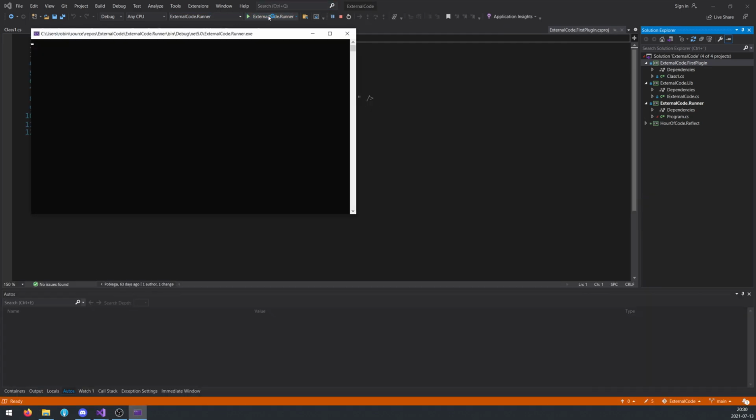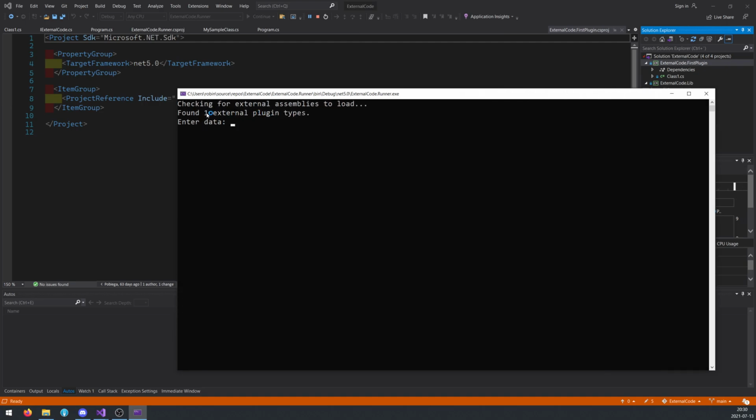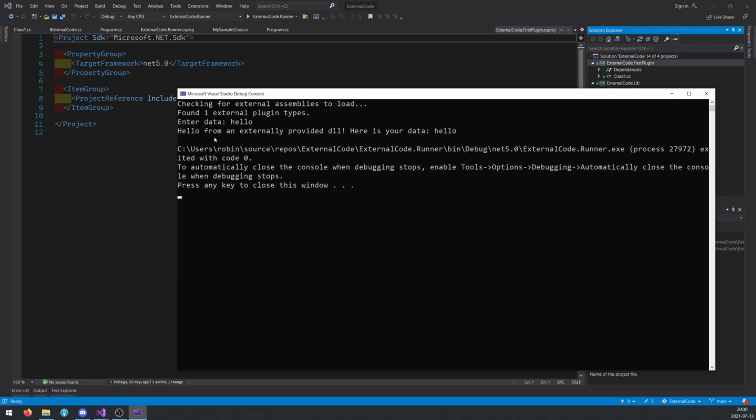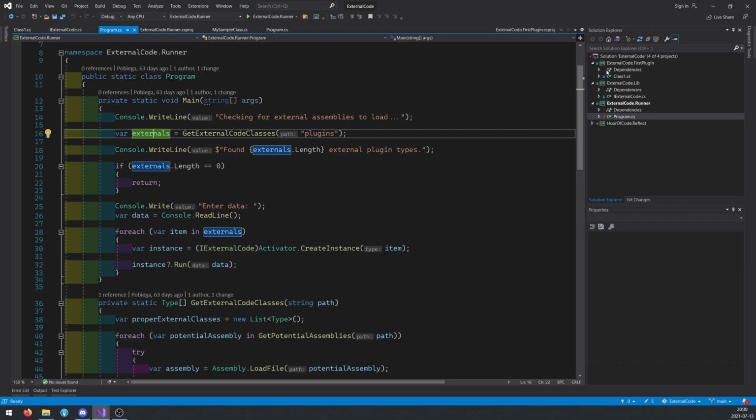So when we run the runner, it will say, checking for external assemblies to load. I can zoom in here. Found one external plugin type, enter data, hello. And then it says, hello from an externally provided DLL. Here is your data. Hello. So that was a way to load external things.